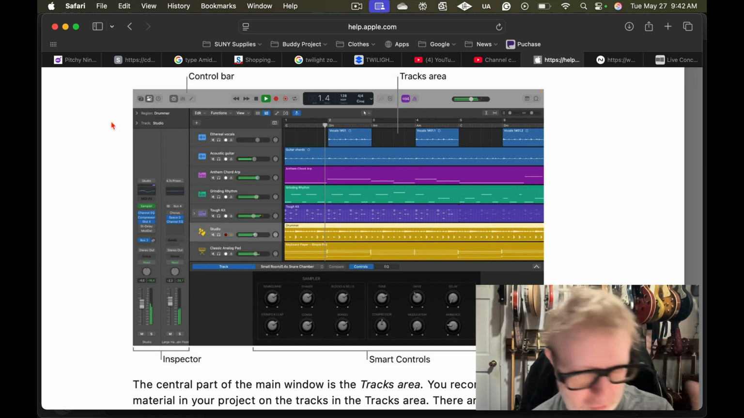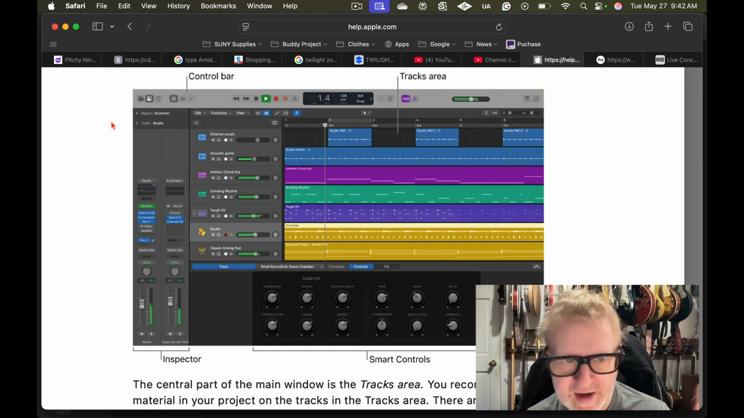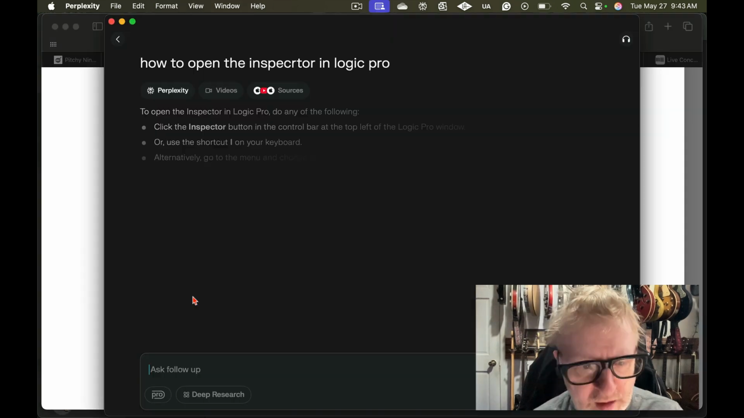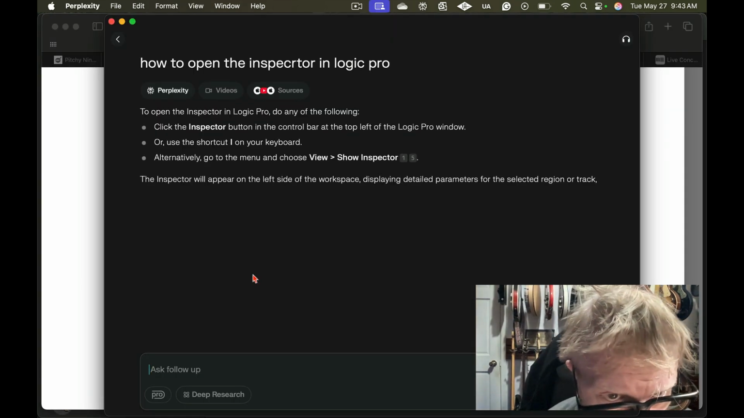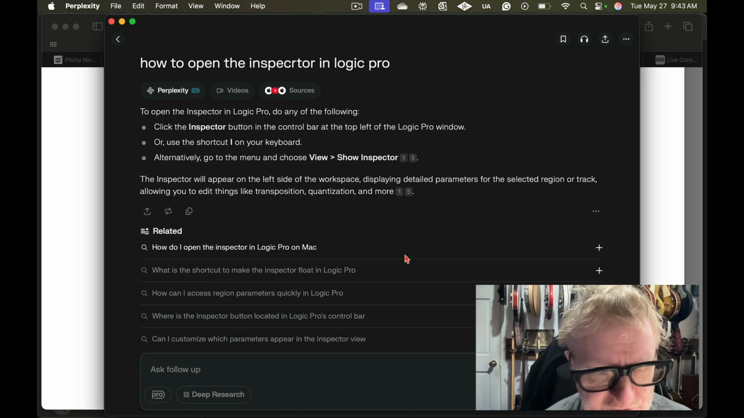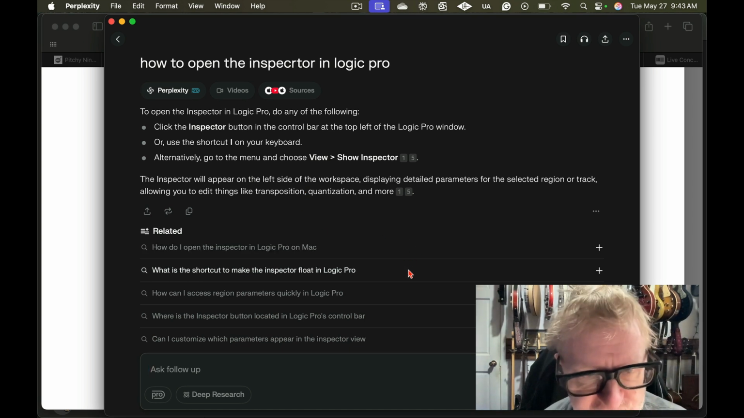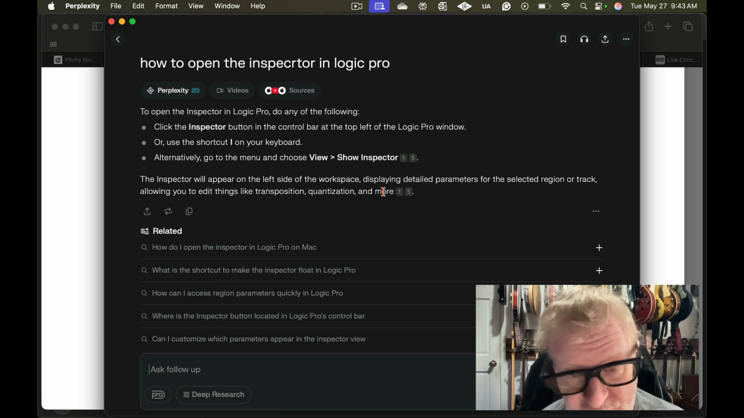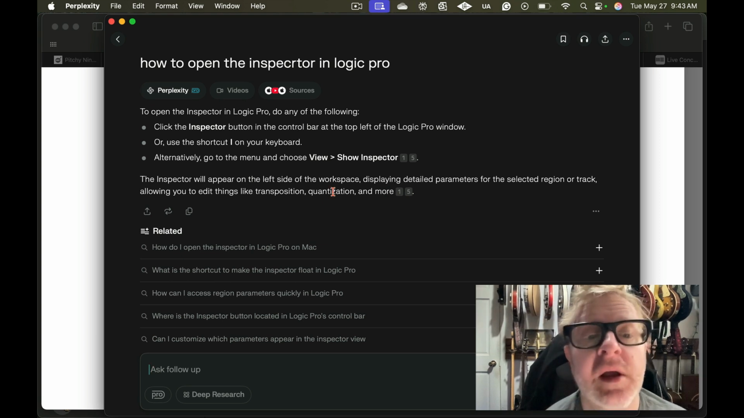But if it disappeared and I can't remember how to get it back, I could go to Perplexity and put in how to open the inspector in Logic Pro. And just put in the search. Let's see. There it is. It gives me a bunch of information and gives me some related follow-up questions if I need to get deeper and if it didn't quite answer the question properly.